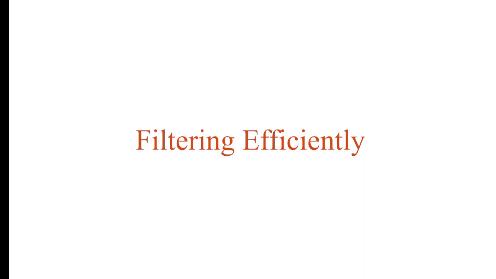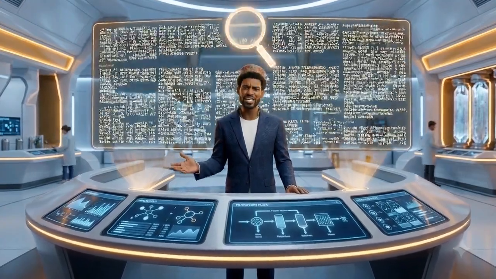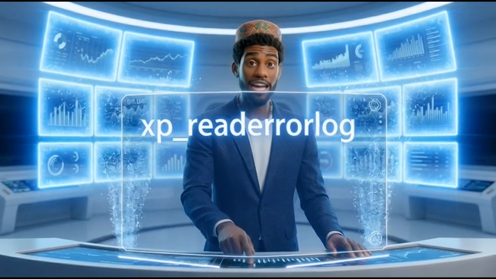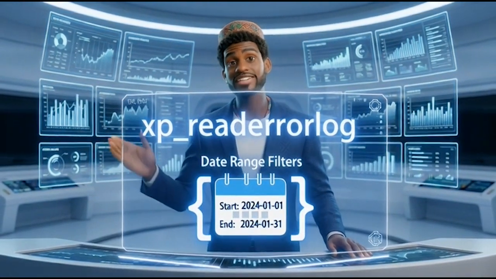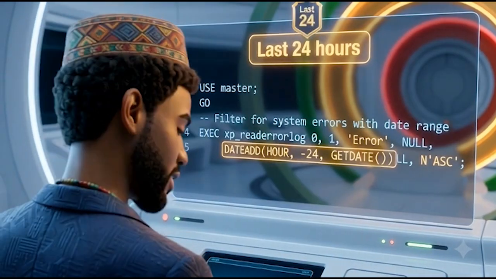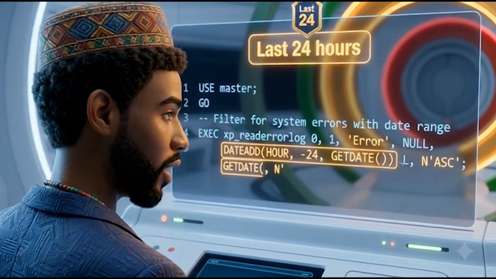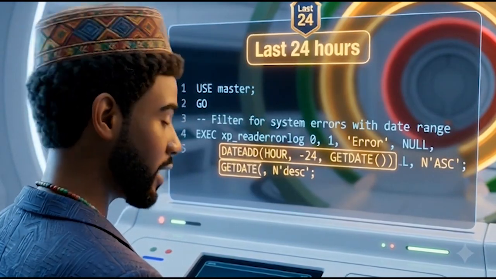On busy servers, the error log can contain hundreds of thousands of lines. Finding what you need without efficient filtering is painful. Here are the techniques senior DBAs use. Use xp_readerrorlog with date range filters to limit results to a specific time window. For example, to see only messages from the last 24 hours: EXEC xp_readerrorlog 0, 1, 'error', NULL, DATEADD(hour, -24, GETDATE()), GETDATE(), 'DESC'.